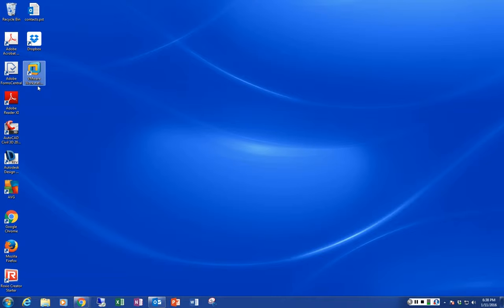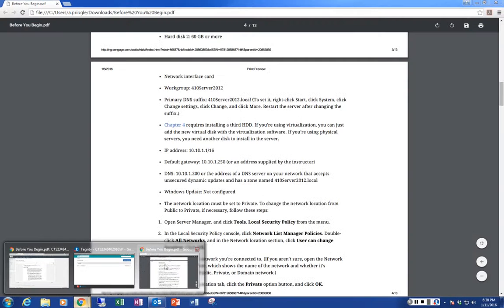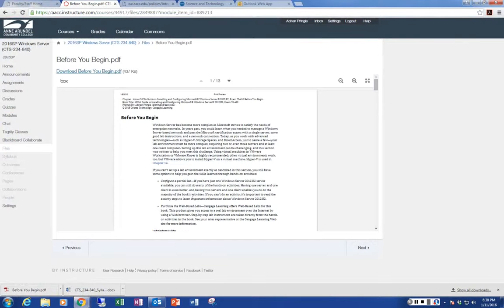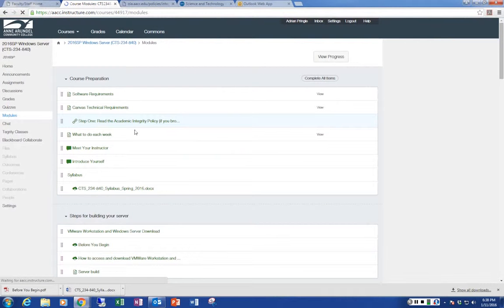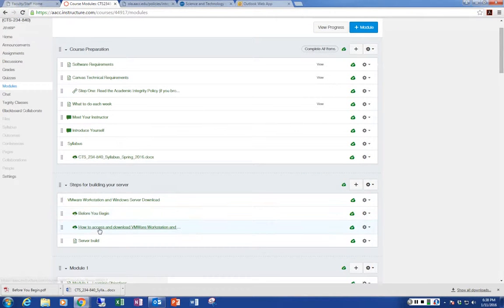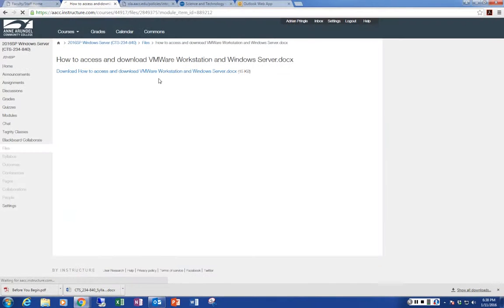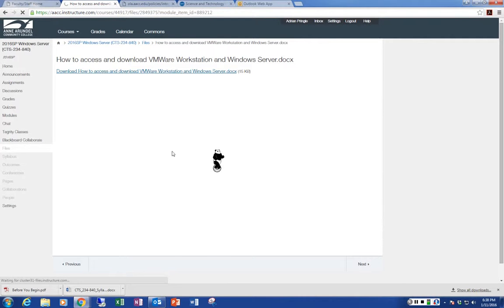Here's VMware Workstation. I've already downloaded it. If you need some assistance in downloading VMware Workstation, there's a document that's been posted. Let's see if I can show you where that document is really quick. So if I go back to modules, and here's the how to access and download VMware Workstation and Windows Server 2012. If you click this link, here's a document that explains how to download the software you need.